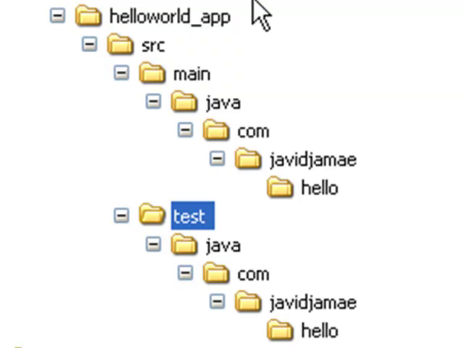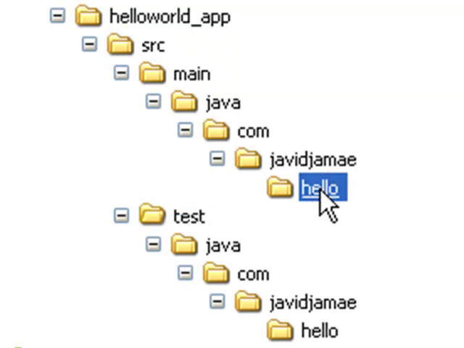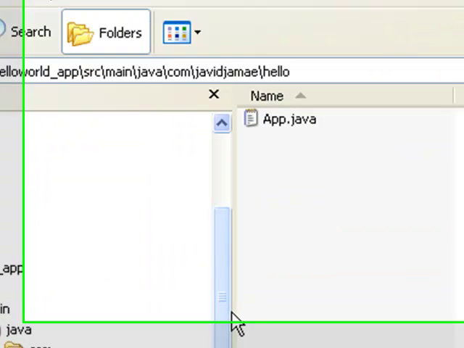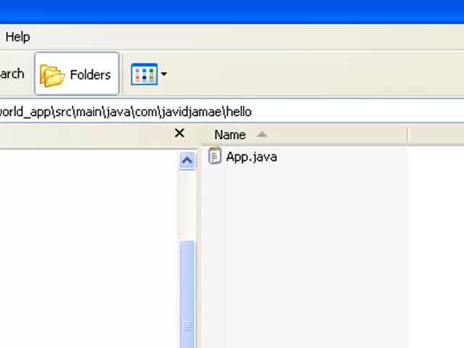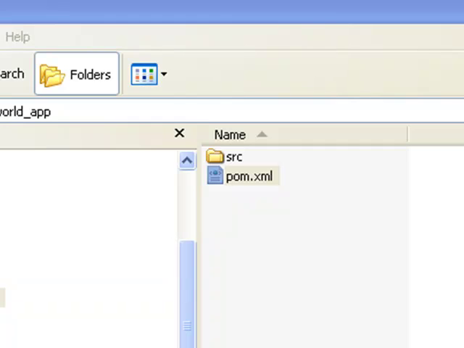And under the main and test directories, you'll notice that the directory structure is very similar. It's identical actually. So I have java, then com, javajame, and hello. If I look inside of the hello directory in the main source path, you'll see that there's a file called App.java. And if I also scroll down here and look in the test directory, you'll see there's a file called AppTest.java. So it generated a simple application for me that doesn't do much of anything.